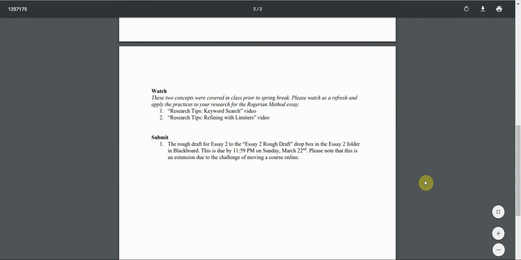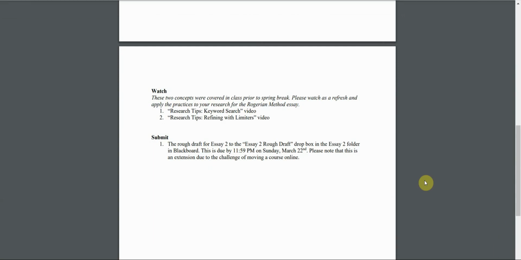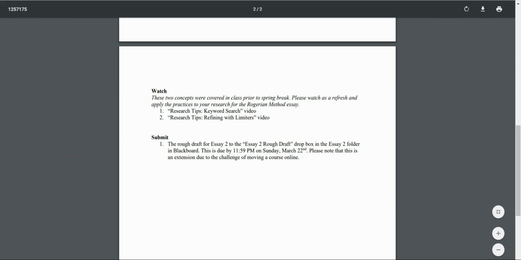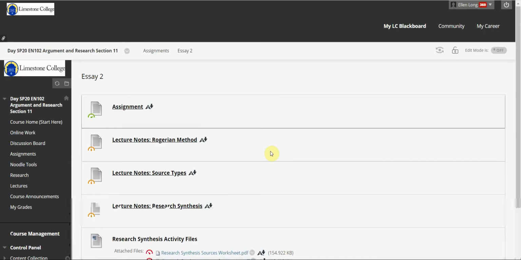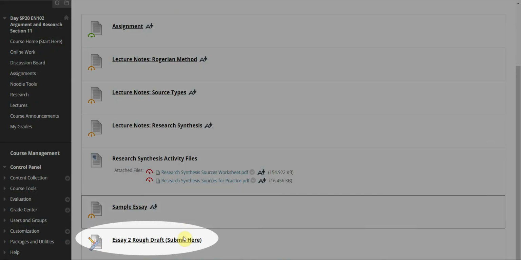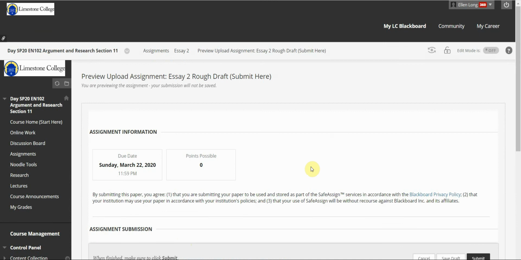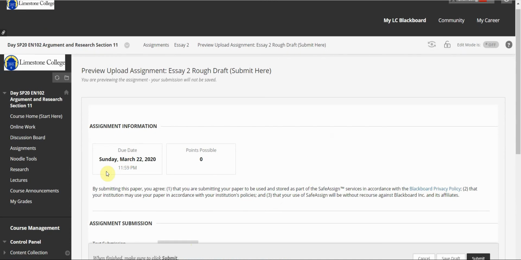For Thursday, your goal is to submit your Essay 2 rough draft. It is in the Essay 2 folder. So going back to week 10, I will click on Essay 2 folder once more, scroll to the bottom of this page, and click on Essay 2 rough draft, submit here. What you'll note is that, again, even though this is listed as Thursday, you will have until Sunday to complete this. You'll also note that it says 0 points possible. This will take the place of your conference. It is a required portion of the course, and you will receive credit for doing this.